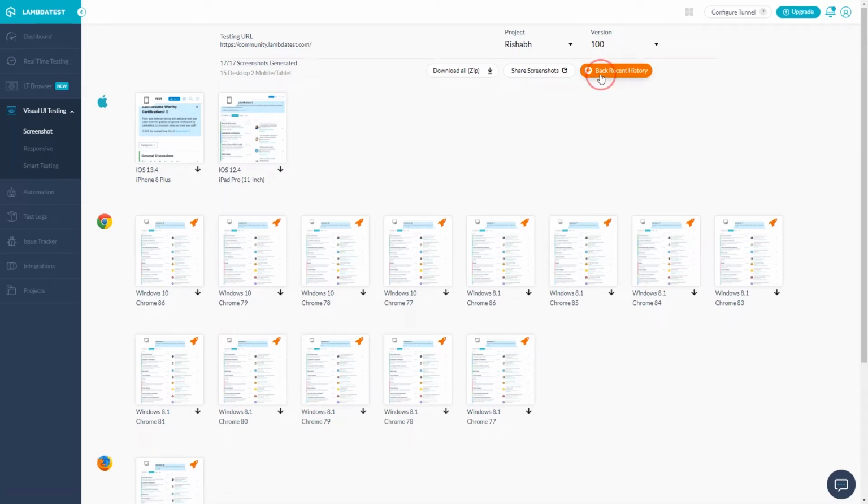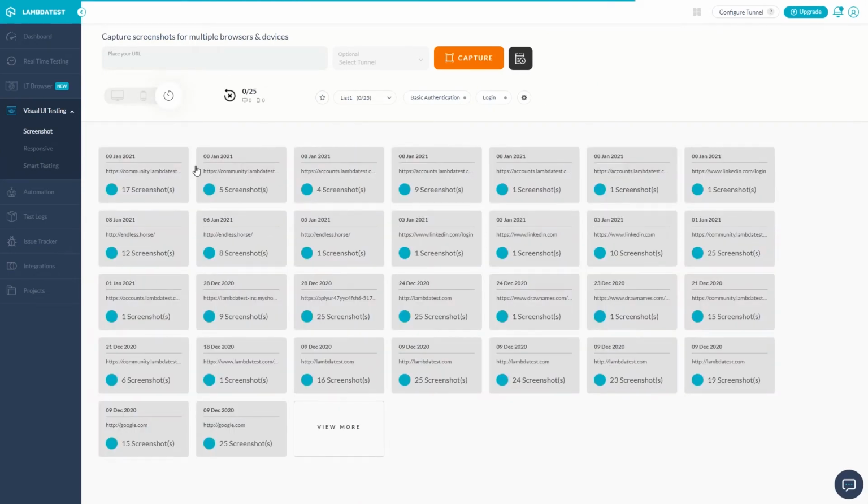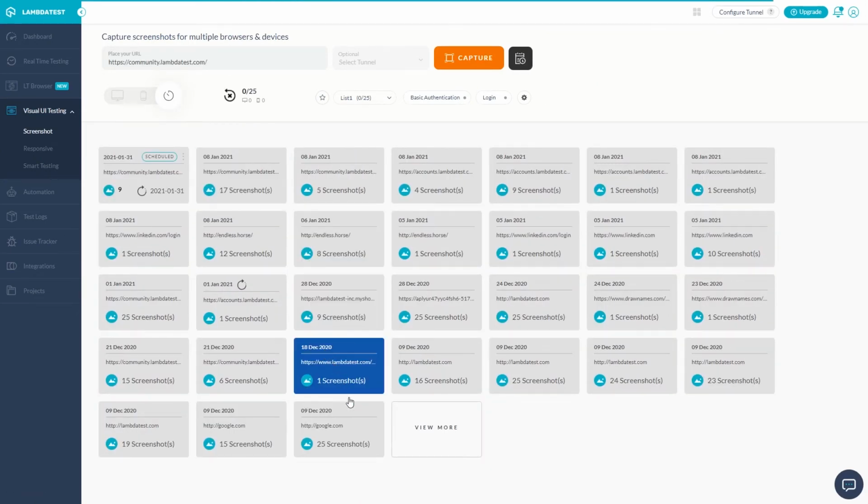Want to go back to your last or previous screenshot test? LambdaTest records the configurations of your last performed test session so you could come back and analyze them anytime. And that's how easy it is to capture your website's full-page screenshots across different browsers, operating systems, and mobile viewports. But it doesn't end there.